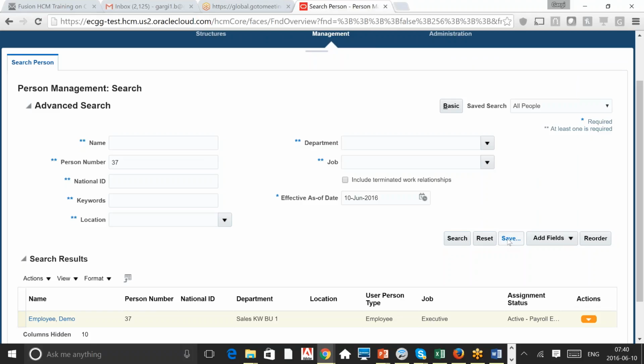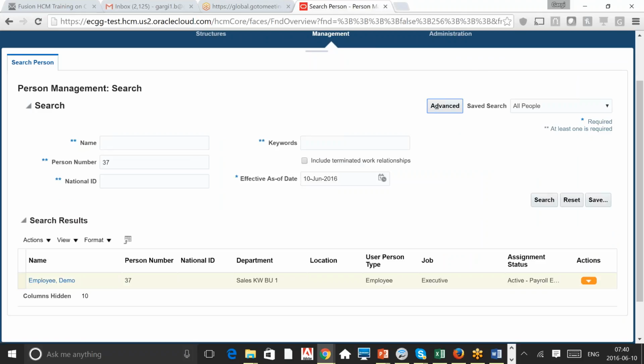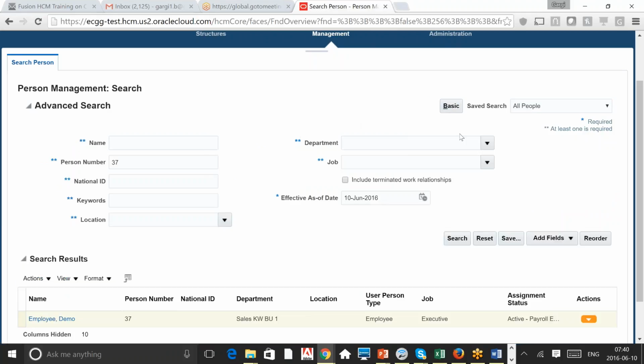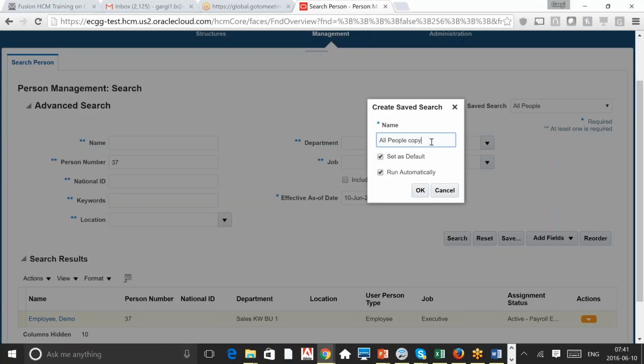When you go to the basic search, it only shows this many fields for search. Now if you add more fields, you can save the search criteria also. If you see here in the saved search, it's all people search, which is this basic search. If you want this advanced search to be available every time your client opens this search screen, you can use this save icon, give a different name, and set it as default. So whenever somebody opens this screen, this advanced search will come.